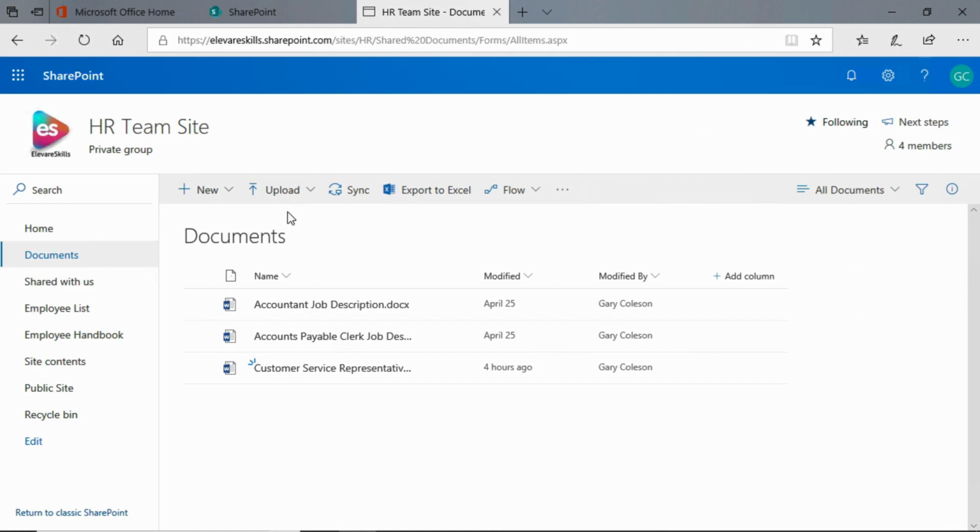But down here above our documents, we see some options. We have the New button, which will allow us to create a new document in our document library right here instead of having to upload it. We have the Upload button, which will allow us to upload documents to our document library. The Sync button, which will sync the library to your local computer. We have an option to export to Excel, and that will export as a list of the documents.